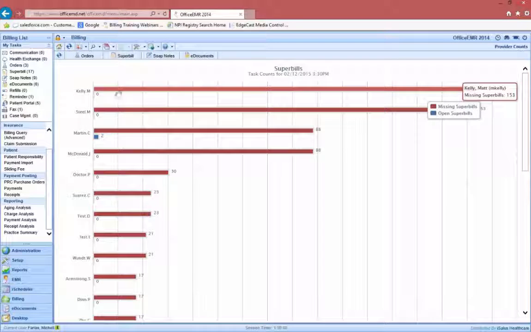And on here it shows you, again, the red would be missing super bills, and the blue would be open super bills. Missing super bills meaning the patient has been checked in, checked out, and no super bill was created. And open super bills meaning a super bill has been created, but it has not been released for charges for the biller to go ahead and process that claim. By double-clicking on either of the bars, you can view the claims for that specific user.